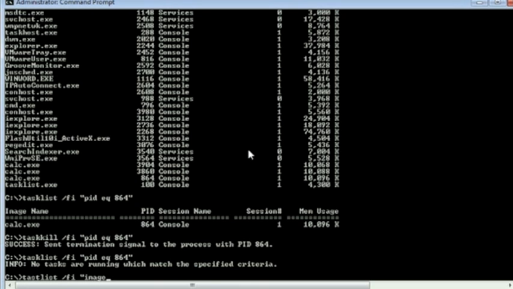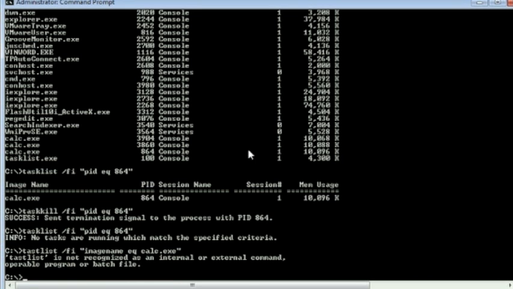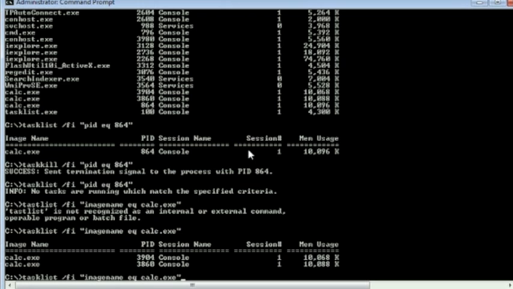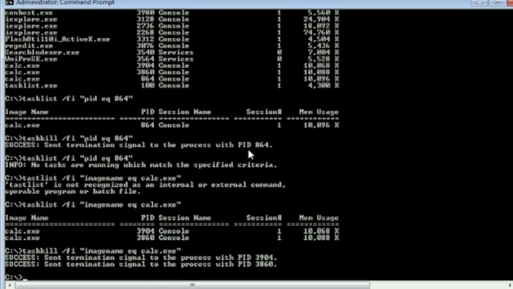So to kill the rest of these, I could go through them one at a time, entering in each of the process IDs, but it's much easier if you do it based upon image name. So here we'll just do the tasklist once again. Tasklist, not T-A-S-T, T-A-S-K list, imagename equal to calc. I've got 2 processes running. I want to kill those, change tasklist to taskkill, and there you go, I've killed my processes.